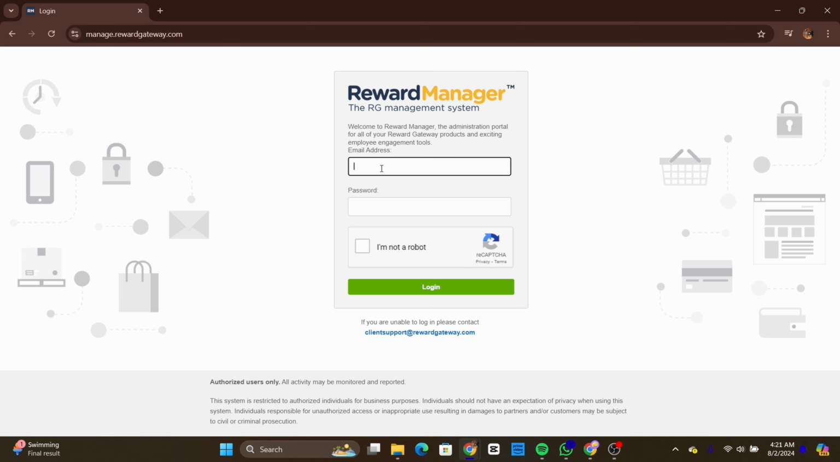On the login page, enter your email address and password in the respective fields. Make sure your information is correct. If you forgot your password, click on the forgot password link and follow the instructions to reset it. Once your credentials are entered, click on login. You are now logged into your Reward Gateway employee portal. From your dashboard, you can access employee benefits, discounts and rewards.